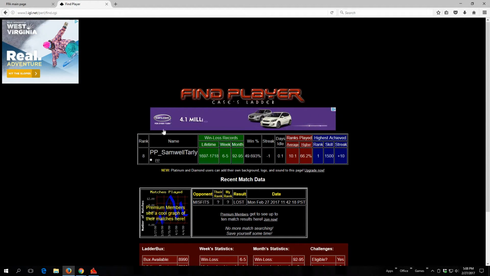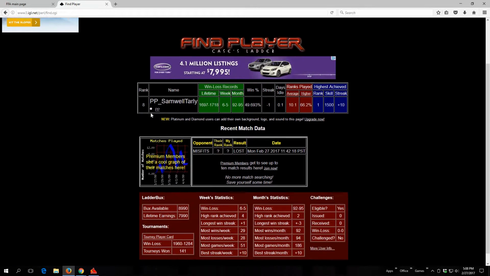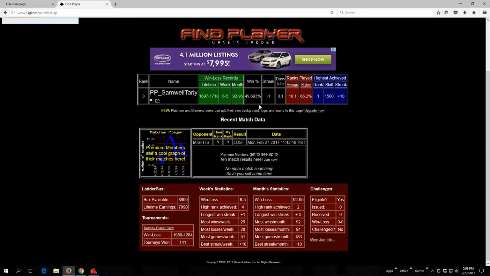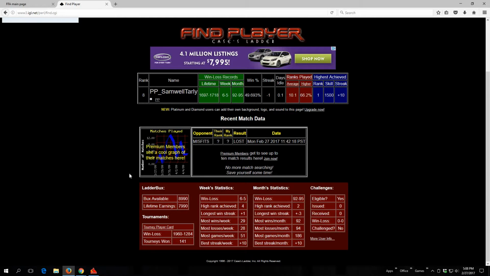And here is my stats, and it tells me my lifetime stats, my weekly stats, my monthly stats, my winning percentage, my -1 streak that I'm on, and if you look at the very bottom in this red box, it gives tournament stats. So in the tournaments you win ladder bucks, so how much ladder bucks I've won, my tournament win-loss record and how many tournaments I've won, and my weekly stats and my monthly stats. So there's all that.